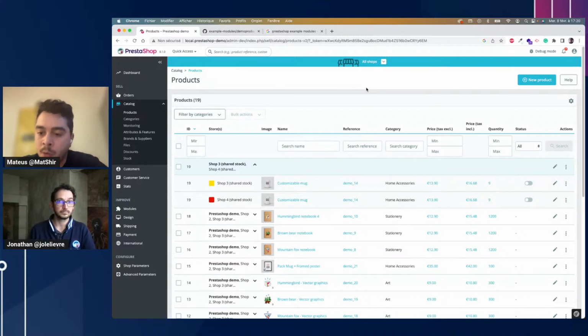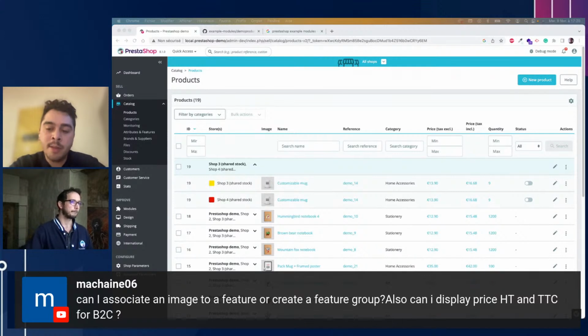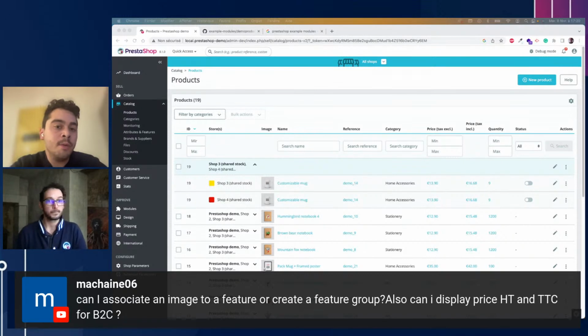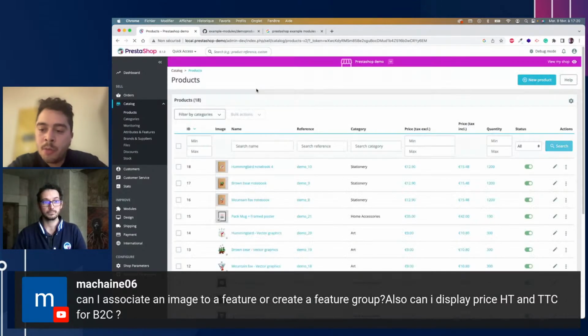I see that there's another question from Machen06. Can I associate an image to a feature or create a feature group? Also, can I display the price without tax or with tax? Normally, you should be able on the different shops to display different prices. The tax rule is independent, so it can be customized by shops, if I'm correct.